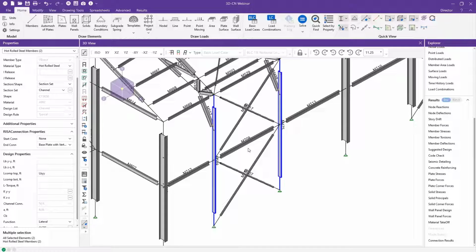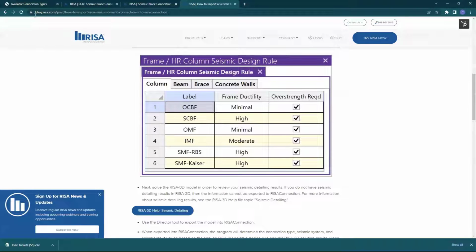Well, you can go to our help file. To access the help file in RISA-3D or in RISAConnection, you can press the F1 key on your keyboard. For some users, depending on your keyboard, you may press Fn and F1. That's going to pull up our help file here.